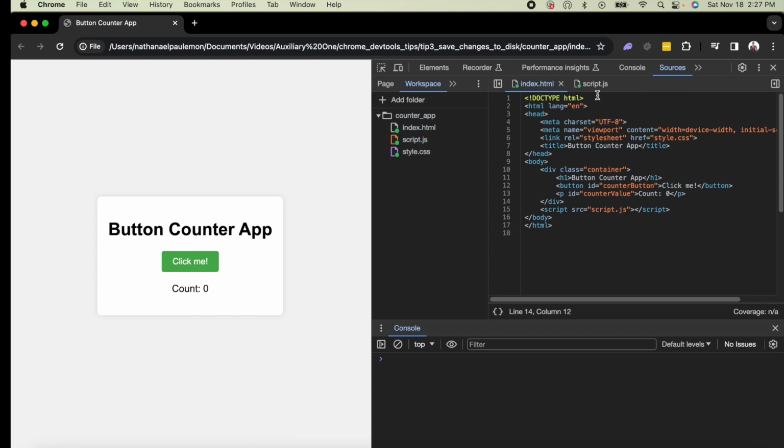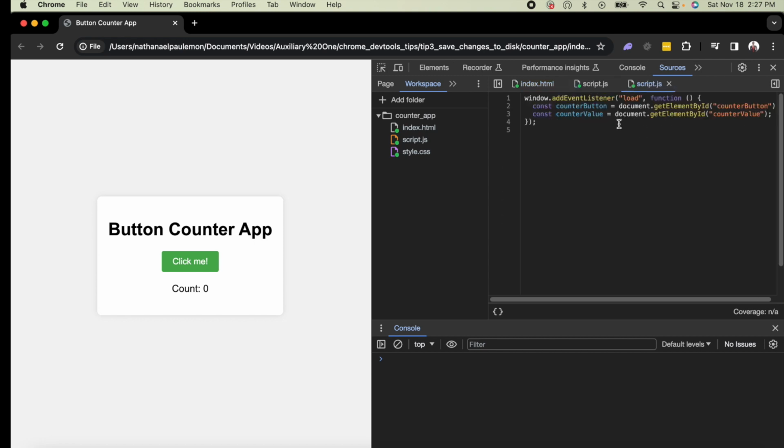What we do want to do is make it so that our counter app actually works. So what I can do here is write code logic, and whenever I hit save, it'll write to disk without me having to go back and forth between my code editor and my web browser, which saves a lot of time.